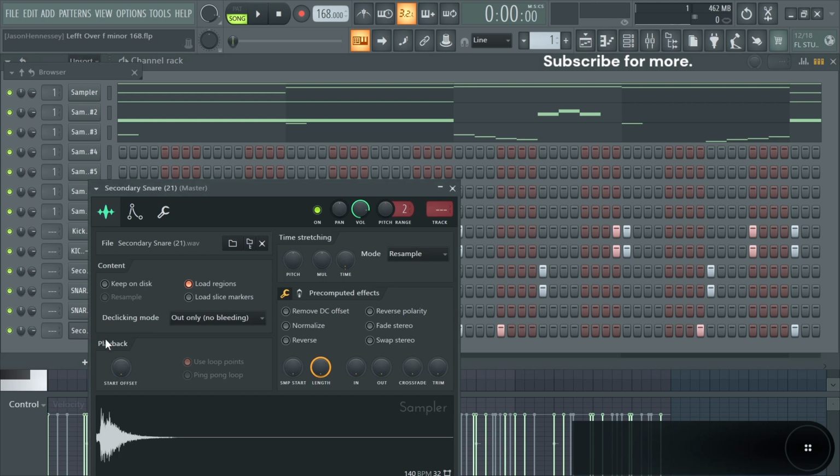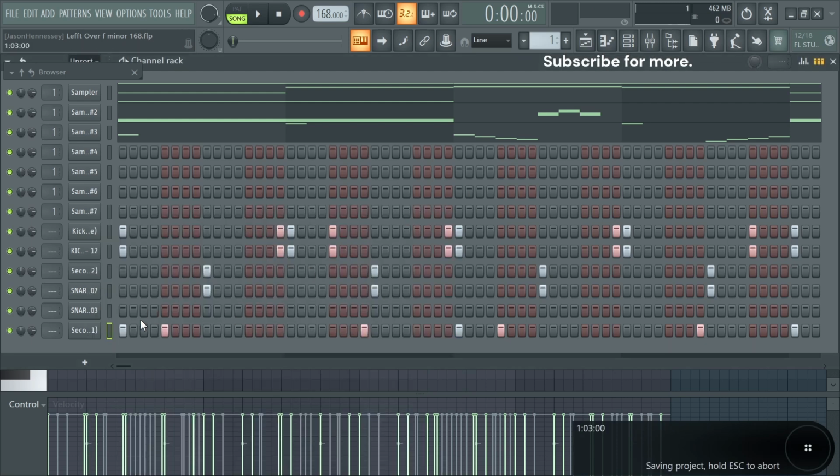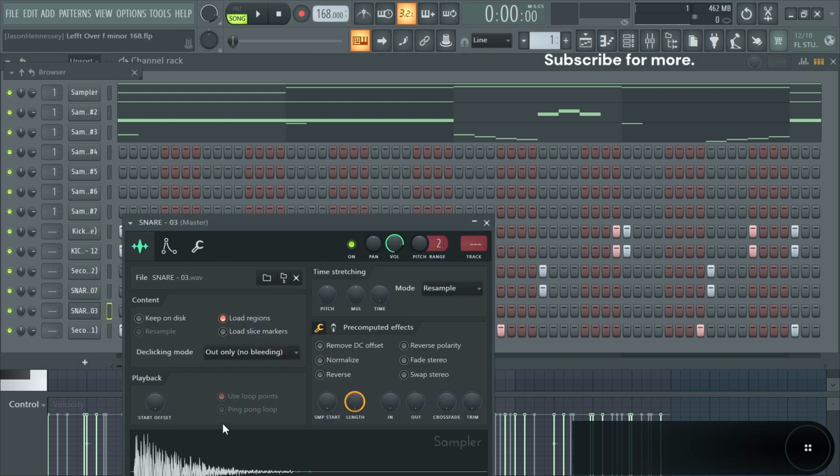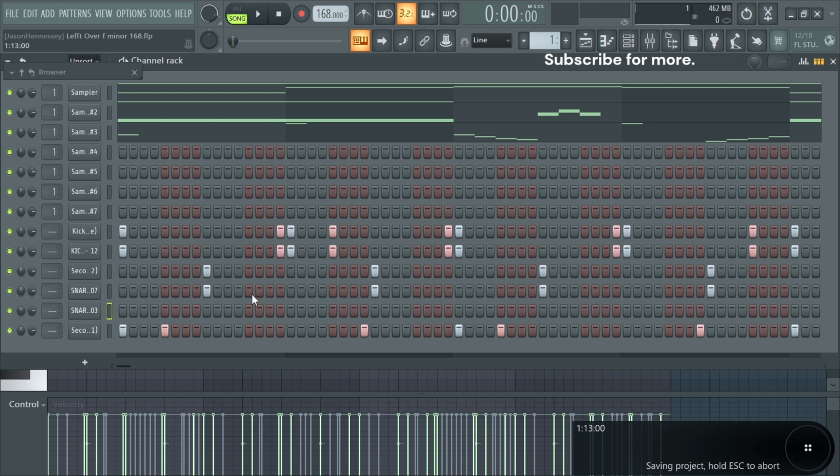So this thing that's called a secondary snare, I'm using it as a hat, because it sounds like a hat to me. So I'm adding another snare. It's kind of like a rim almost, to act as a counter snare.